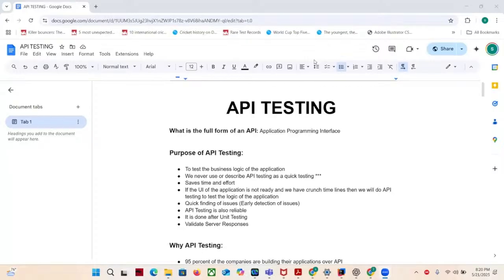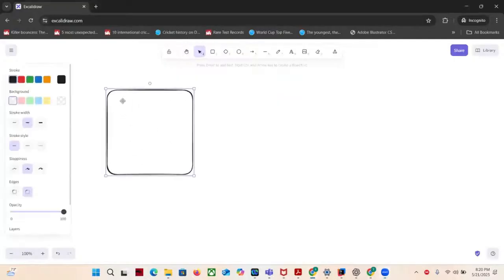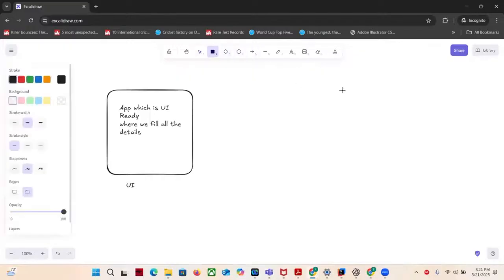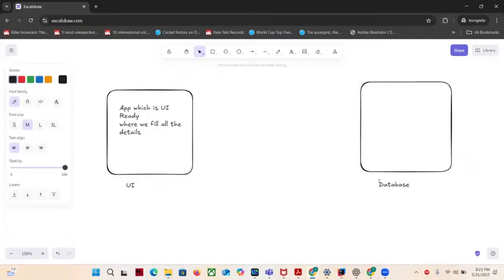See, if you go with the actual flow, how it looks is, suppose employee registration is there. There is one employee, and they open the URL of the application, which is UI ready, where we fill all the details, like registration. Now where is the ultimate destination? Ultimately, the details are put into the employee table in the database, whatever it is.